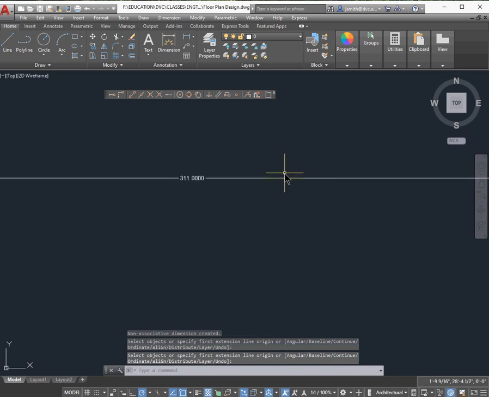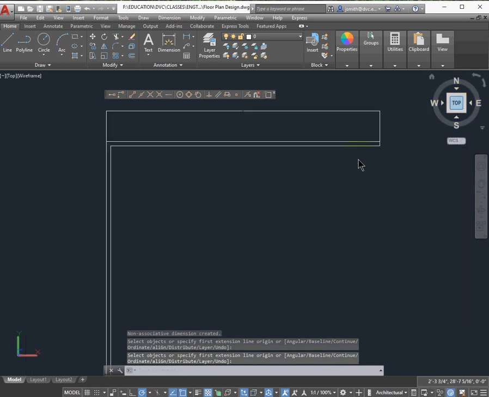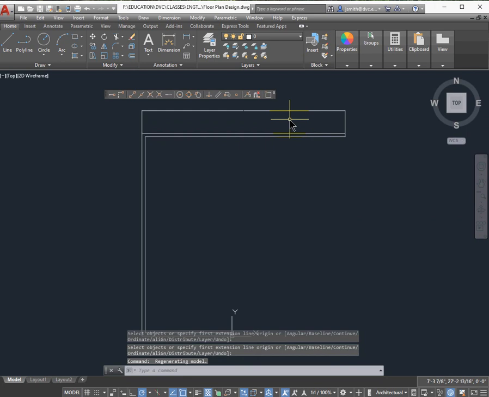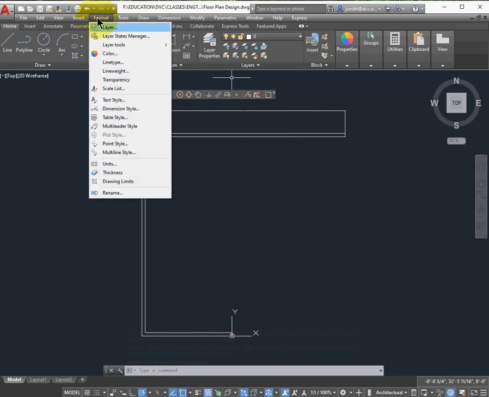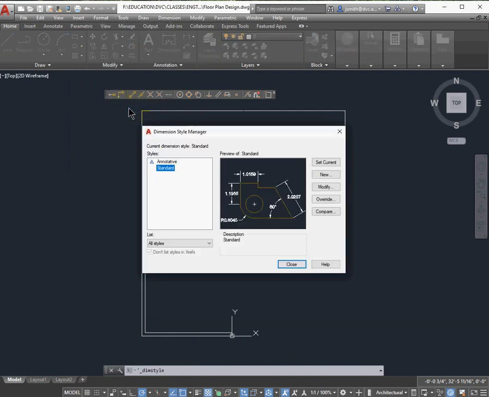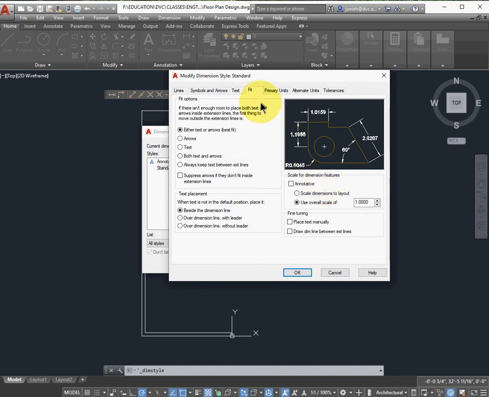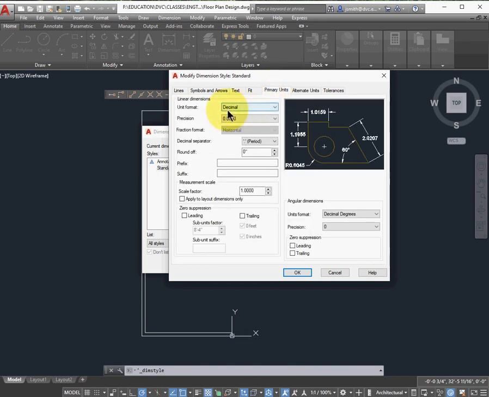And you'll notice that, depending on your settings, they're really small. So there's a kind of a trick to this. Let's go into our dimension style. We're going to modify this. Now, we're going to change this to architecture. And so in the primary units, it's default to decimal. We're going to go to architecture.